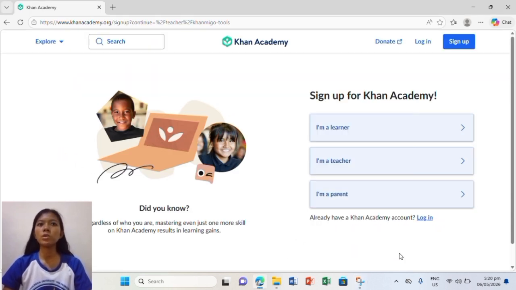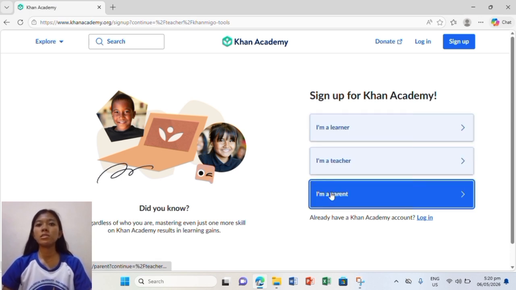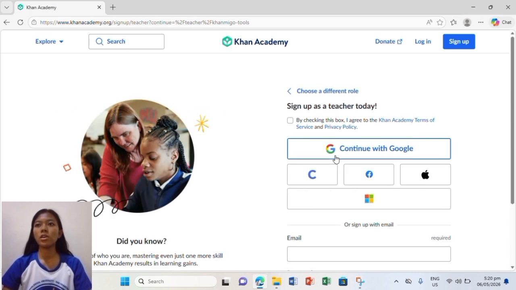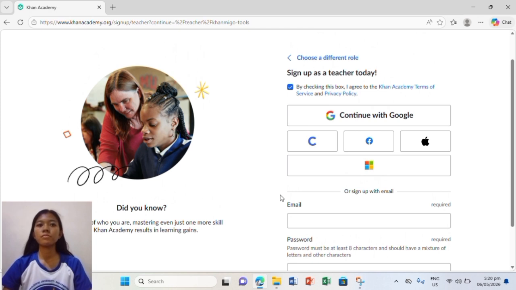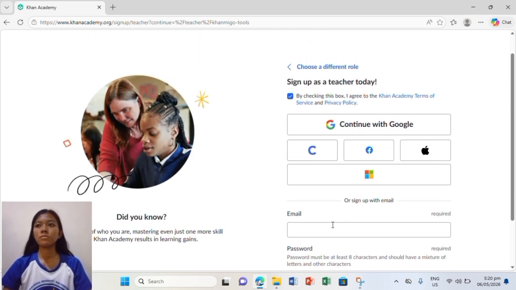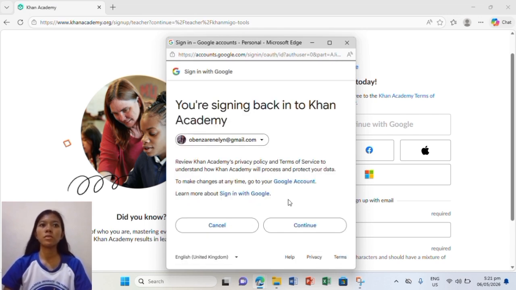And here we can choose whether you're a learner, a teacher, or a parent. So let's click I'm a teacher. Then let's click this box and then click Continue with Google. So let's choose an account and then continue.